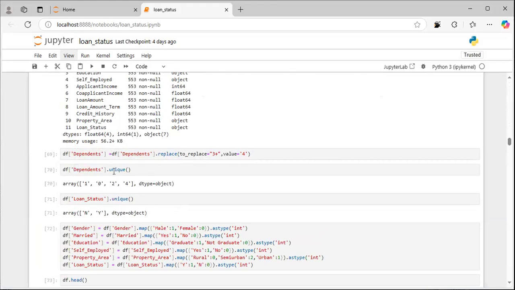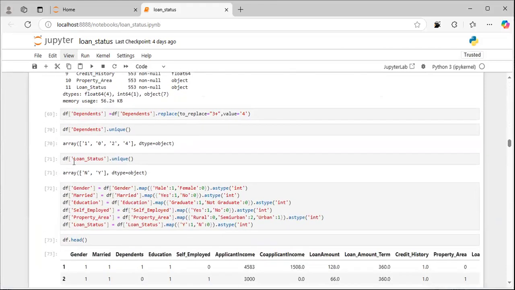Then when I perform the unique operation on the dependents feature, I get the unique values 1, 0, 2, 4, only this. And then I see the loan status unique. There are only two values, yes or no, in loan status.